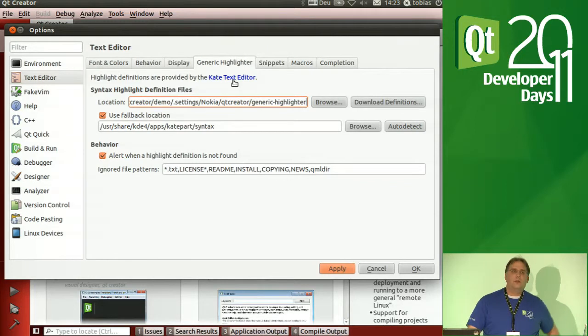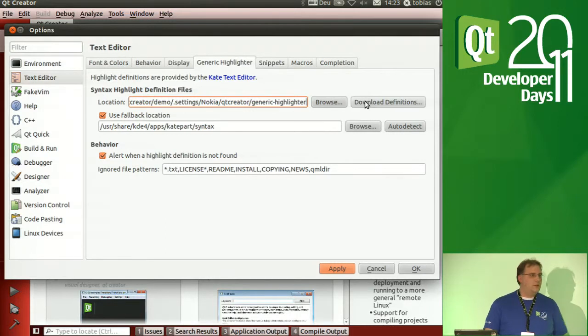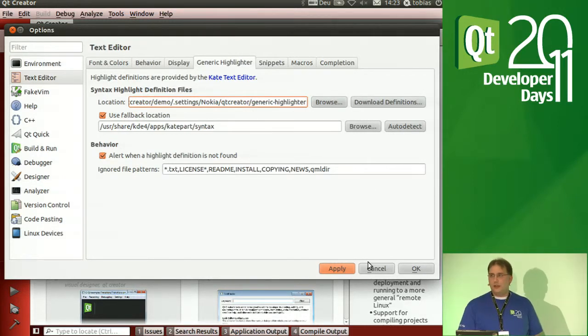So if you're not in a KDE environment, you might want to go to download here, which I can't do at the moment because I'm not online, and get more highlighting files, because we cannot include all of them for copyright reasons. Our KDE users already have them installed, so they should be fine.